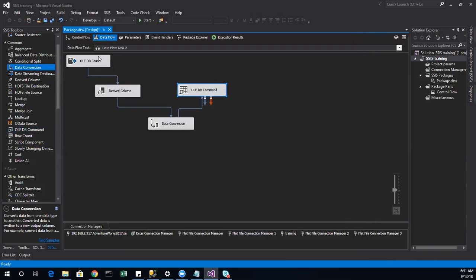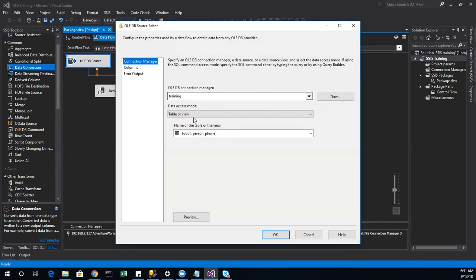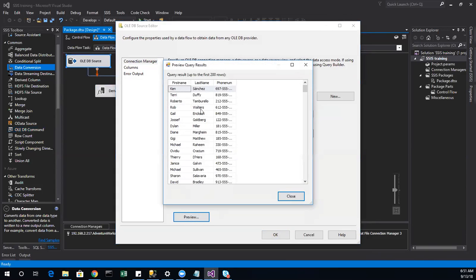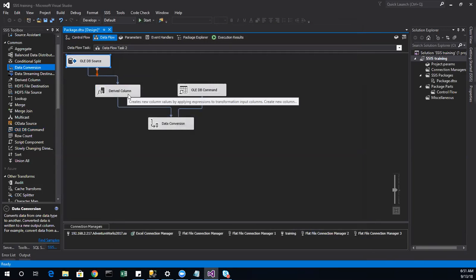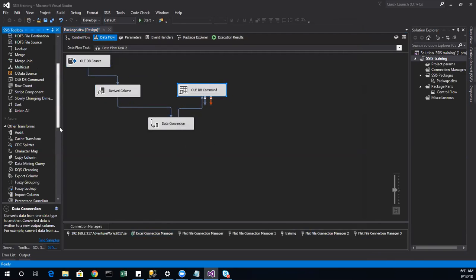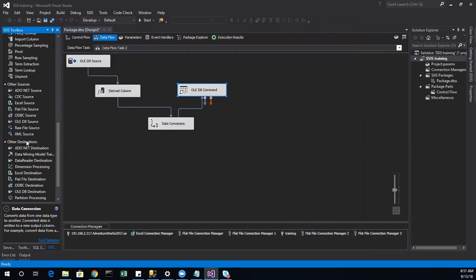It's gone, right? So now basically what happens is from your source, you give the person name and the phone number, and it will go through a derived column. You'll add one more column to the same source. Then from a data conversion, you'll change the data type of the phone number, and then using an OLEDB command, you'll write it back to a flat file. Basically, it will tell you what kind of phone type it is by executing a stored procedure. Okay.